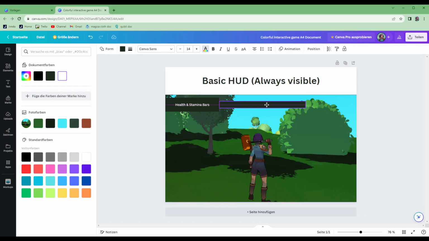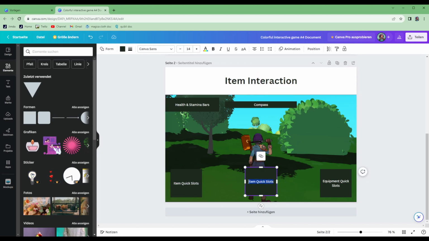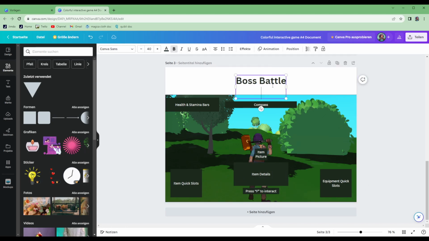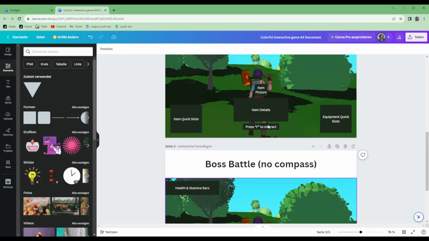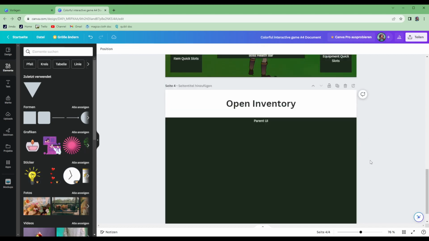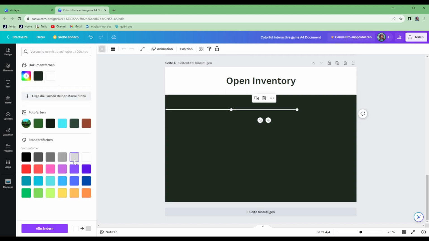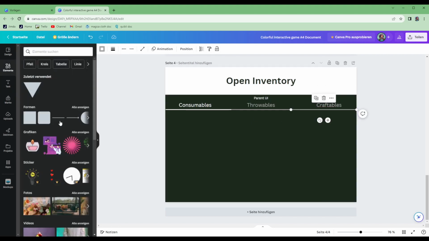So the first thing I did was I went on canva.com, which, if you don't know, is an incredible tool for a lot of uses. It's really incredible, not just for game dev. And there I mocked up the most likely use cases when you need specific UI or heads-up displays, such as regular gameplay, boss battles, item interactions or interactions in general. And I also mocked up the inventory, so how I think it might look in the future.